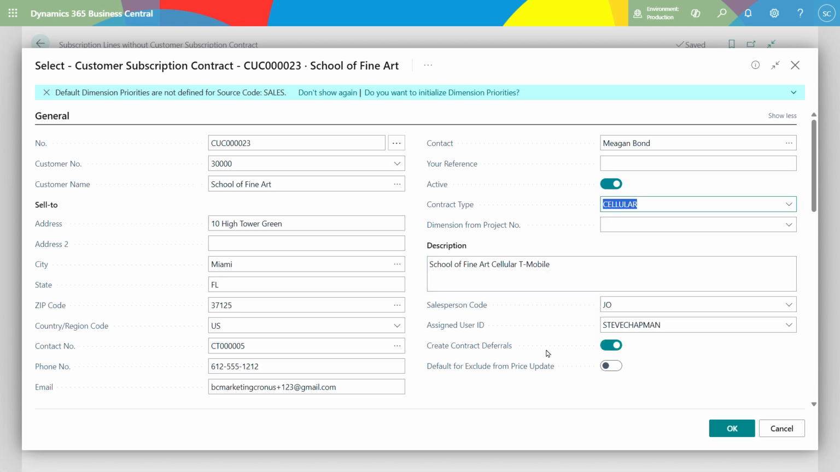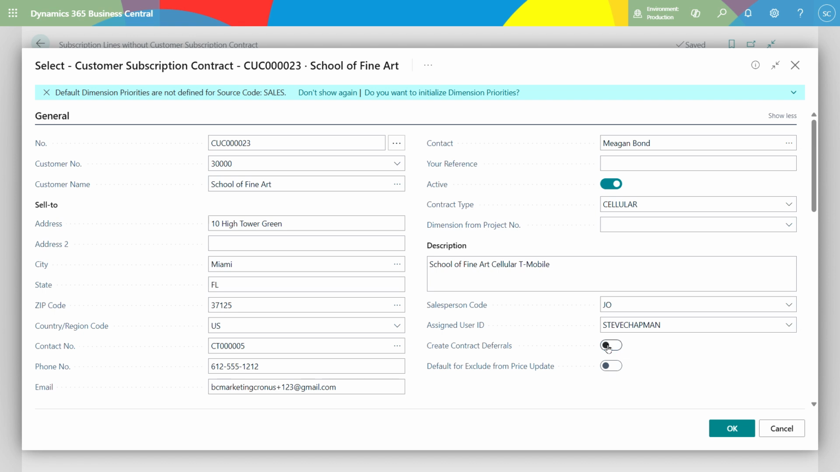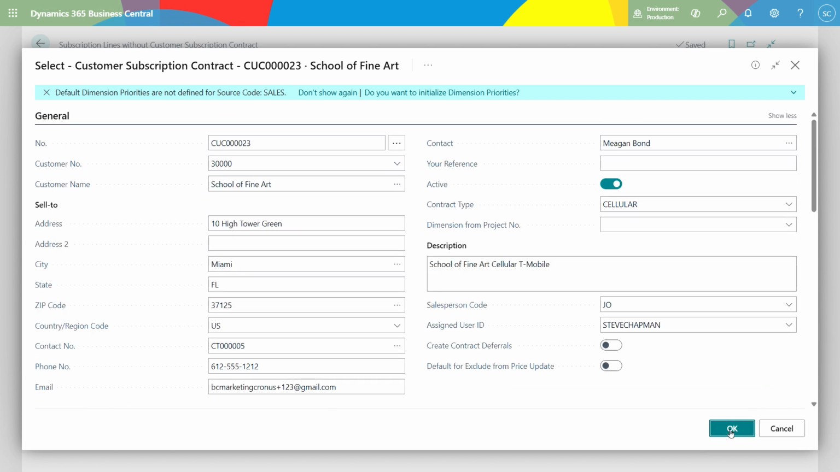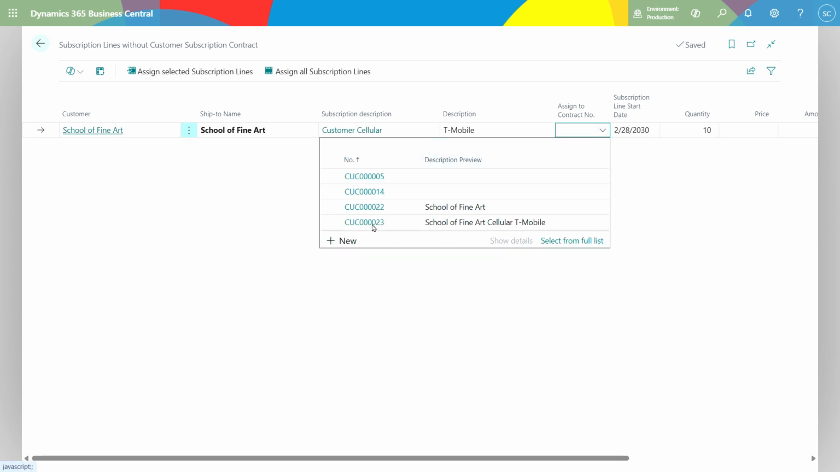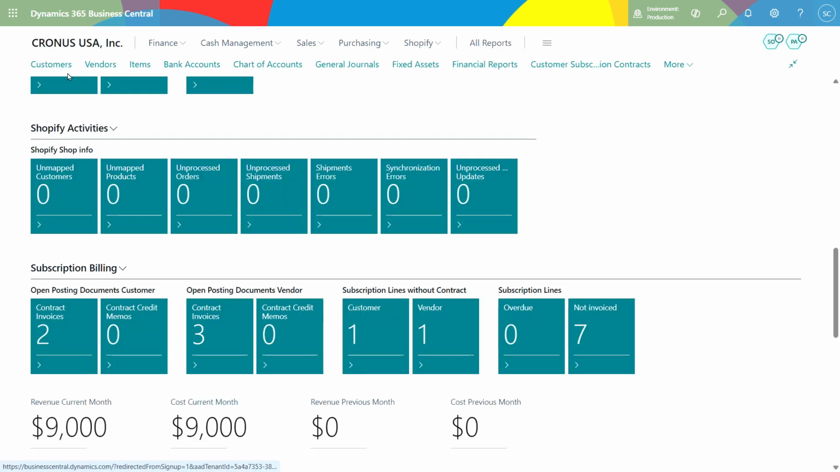Set a contract type here. I don't want to create deferral, so I'll turn that off. And I'm good. So I hit OK here. Look up the one we just created, and I'll assign that subscription line to this contract that we just created. So that's done. Go back to my role center.